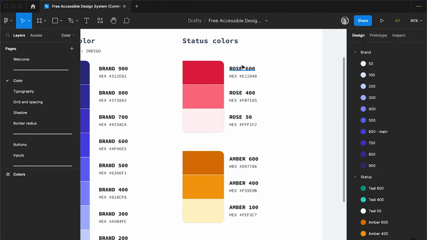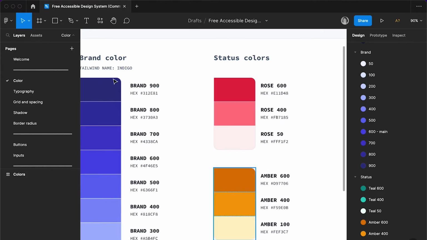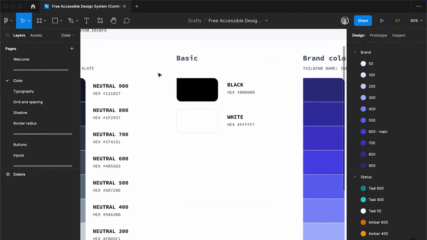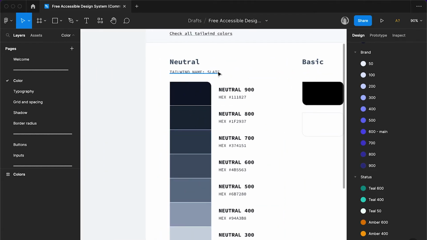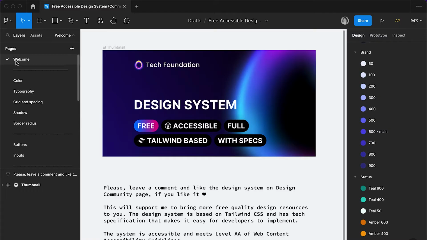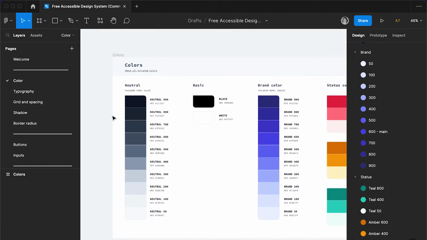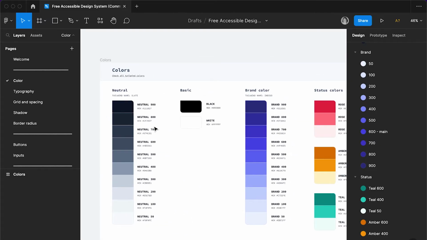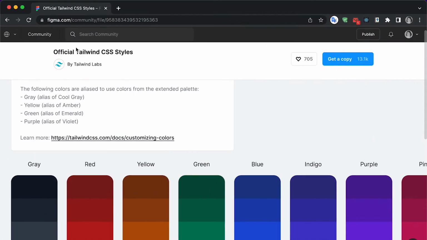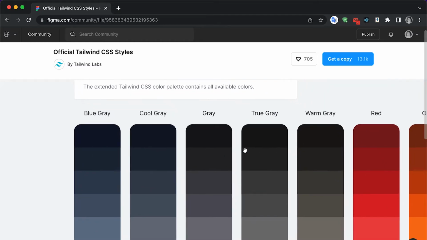You might notice that the colors have names like rose, amber, then indigo, and for example for neutrals it's slate. So these names are related to Tailwind, because this design system is compatible with Tailwind. And this is the framework that developers use, and when they are defining the colors, they already have some colors that Tailwind has created for them. So these colors have names, and if you go to the Figma community again, you can find the official small design system by Tailwind Labs, and here you have all the different colors that they provide.